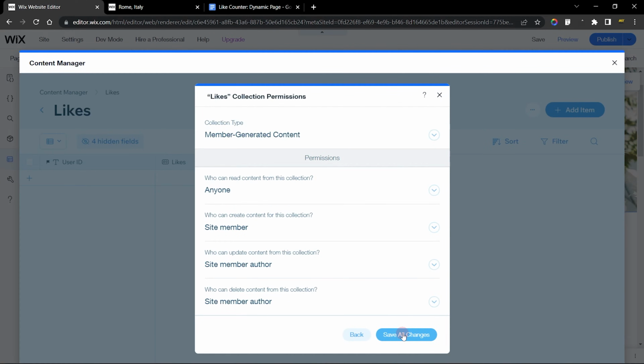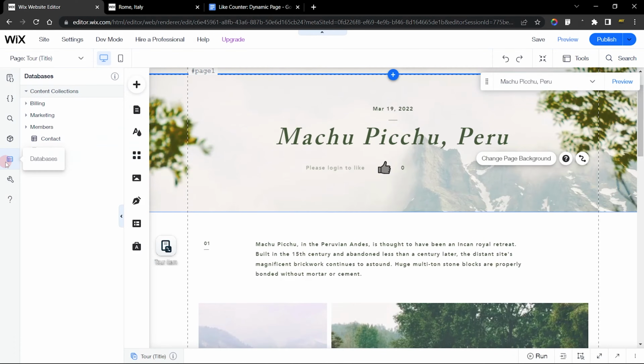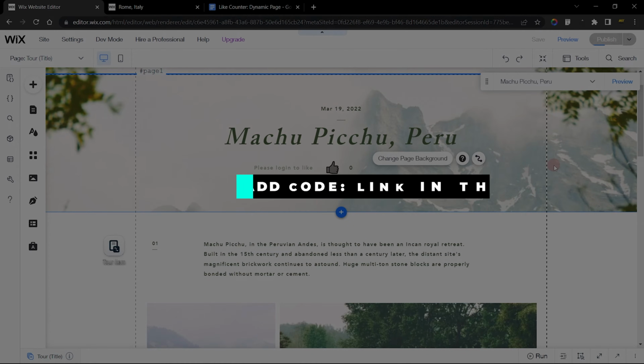So once you're happy with the changes, go ahead and save all changes. Now once you're done, you can go ahead and close up your content manager, and then make sure that you publish your site after creating a new content manager.